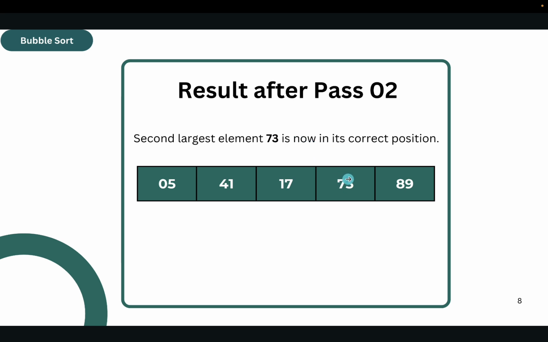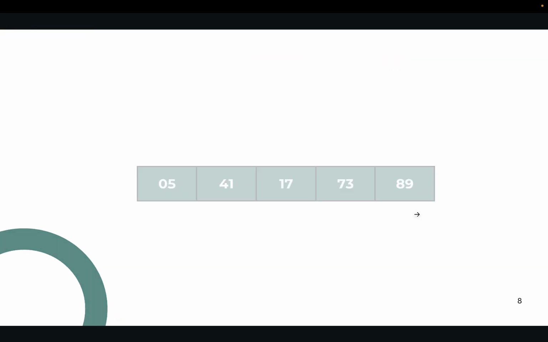So this is one of the key points of bubble sort. After each pass, we make sure that the largest remaining element is in its correct position. So in pass 1, we place 89 in its correct position. Then in pass 2, we place 73, which is the second largest element, in its correct position.